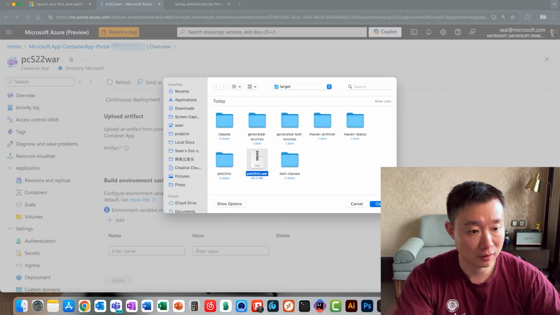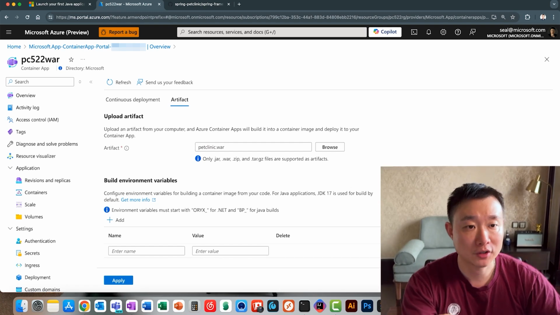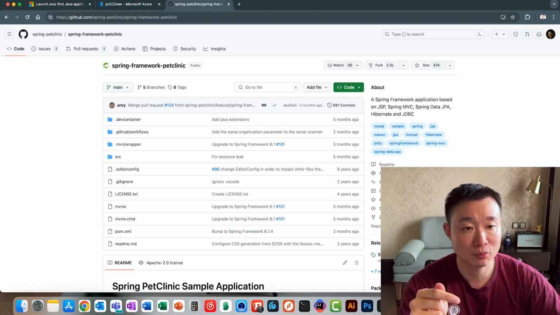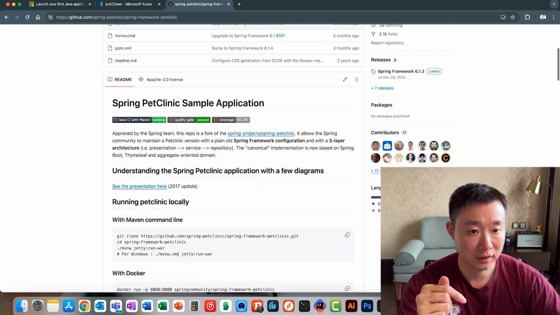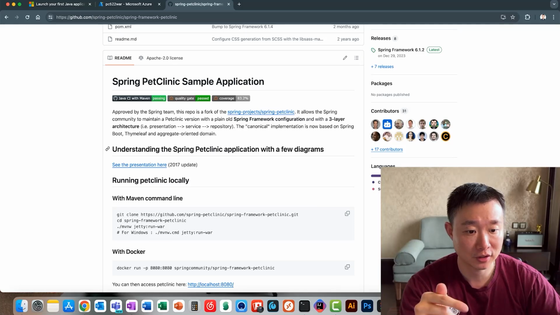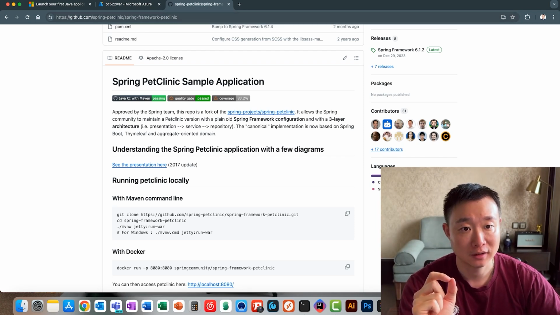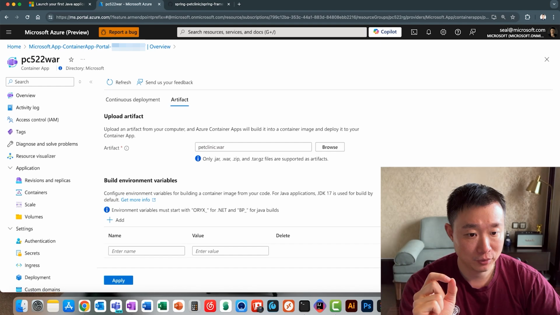So here's my WAR file. And by the way, the project we're using for this demo is from the Spring Framework Pet Clinic project. Okay, here is the GitHub URL. And for this particular project, it runs on Tomcat and it requires Tomcat version 10. This is important because this is one of the parameters we're going to be setting on the build environment variable page.